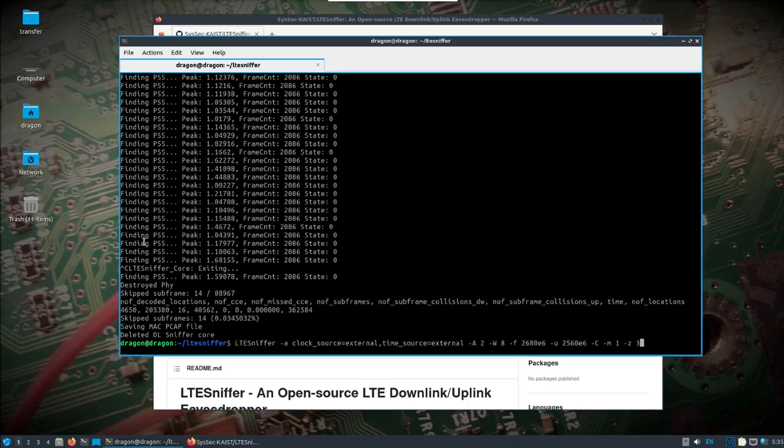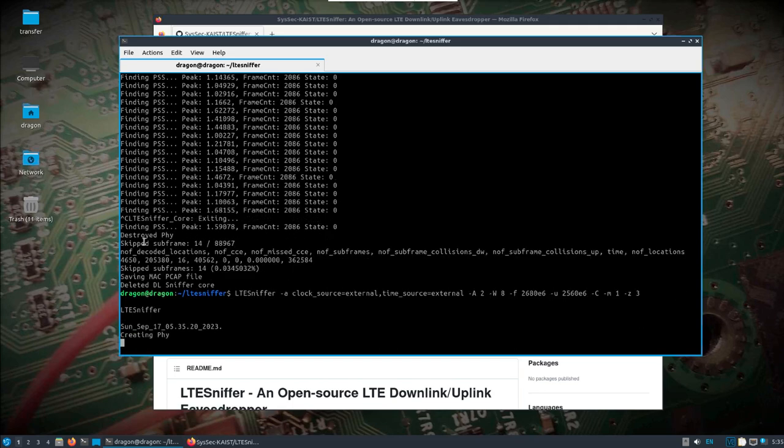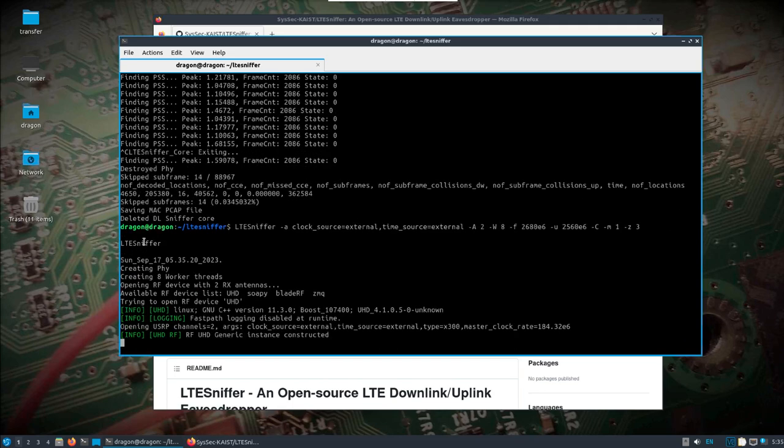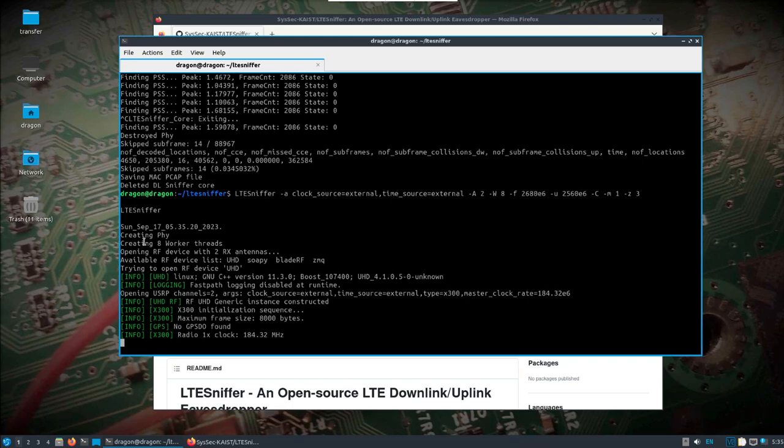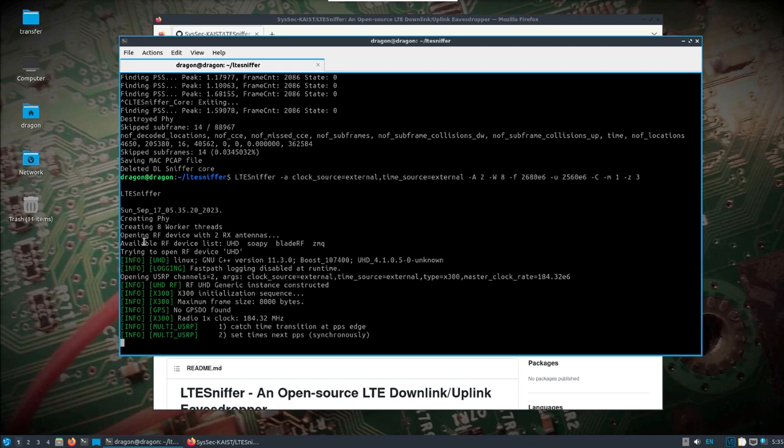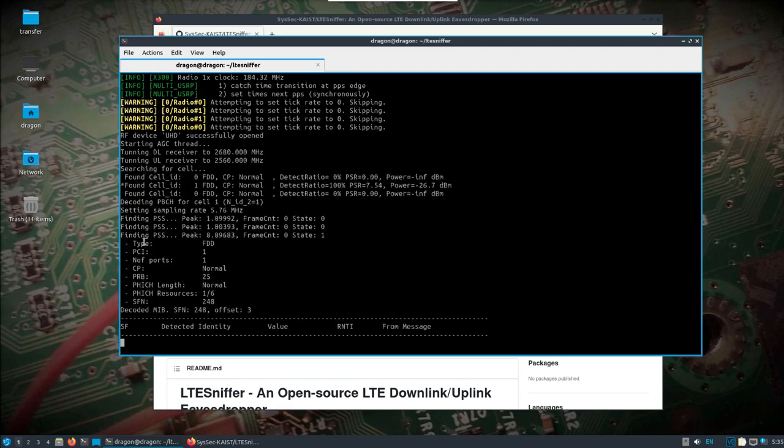And we're going to run the LTE Sniffer that's within DragonOS. With dash A, two antennas, eight workers, there's the frequencies for the downlink and the uplink, the modes, and then that dash Z is for all security research modes. I'll let this start up, and we should find that this will start looking at that network we're running. Hopefully this will go kind of quick.